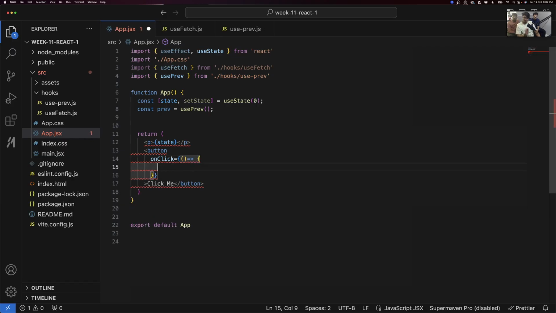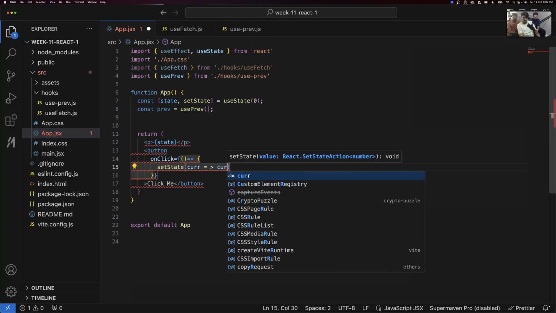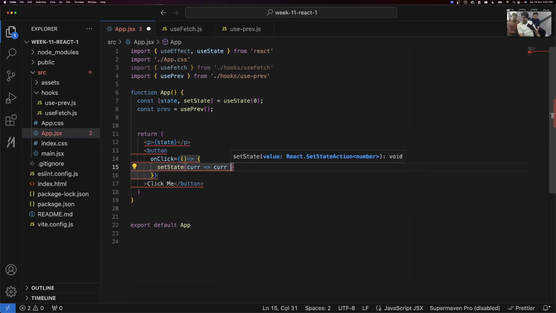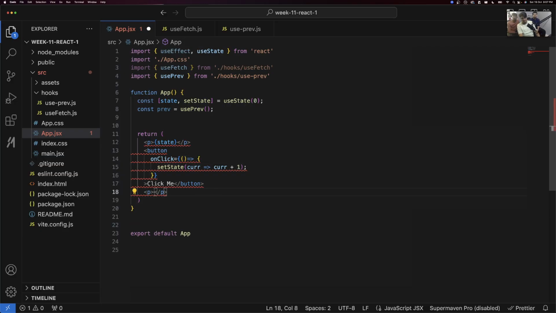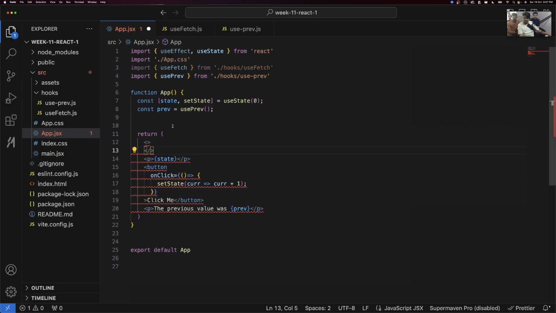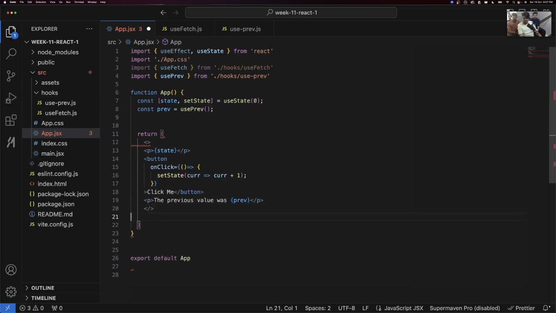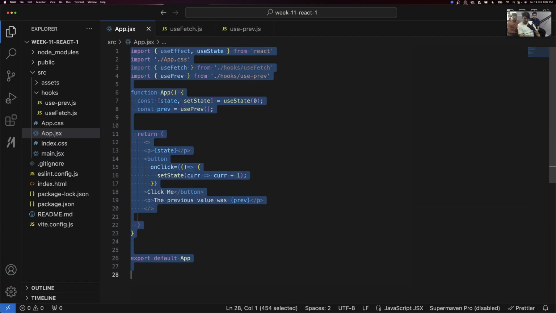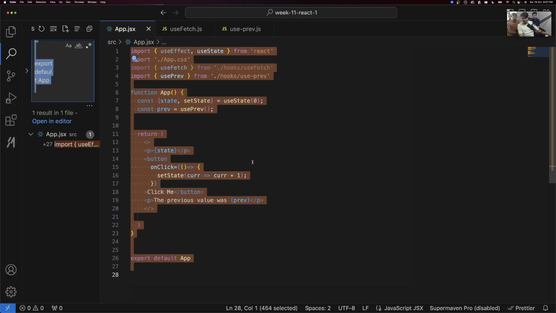Run and callback. What should we do? Set state current. Yeah, this should work, and we might want to get the value like prev, and we need to wrap it around, let's say, this thing, React fragment. Let's do that, and Control Shift A, not Control. Yeah, let's leave it here.